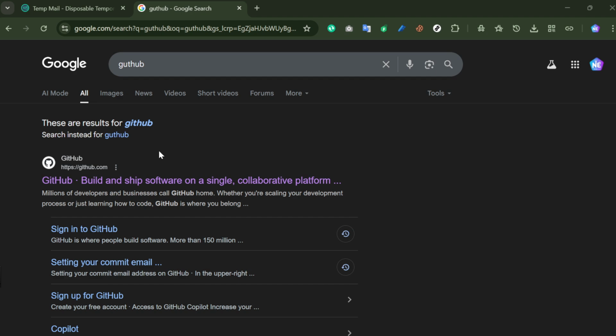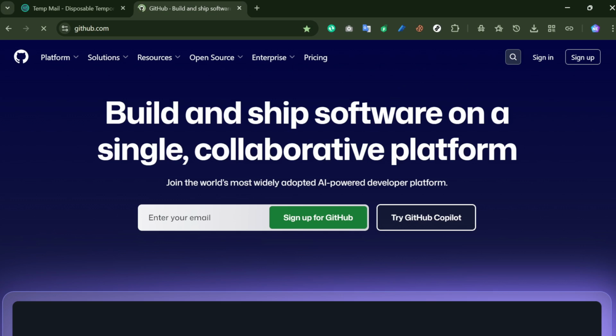First, open your preferred web browser, whether it's Chrome, Firefox, Safari, or whichever you normally use. In the search bar, type in GitHub and hit enter. From the search results, click on GitHub's official website to open the homepage.